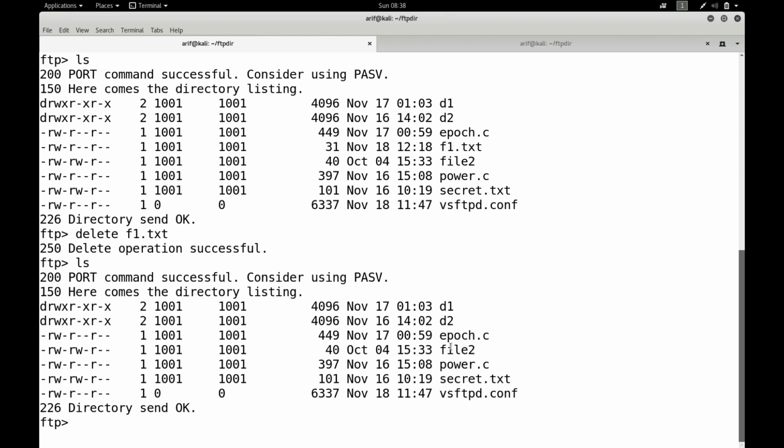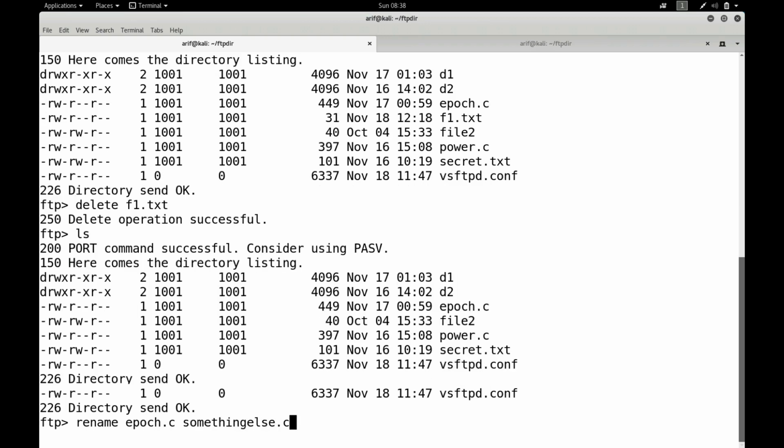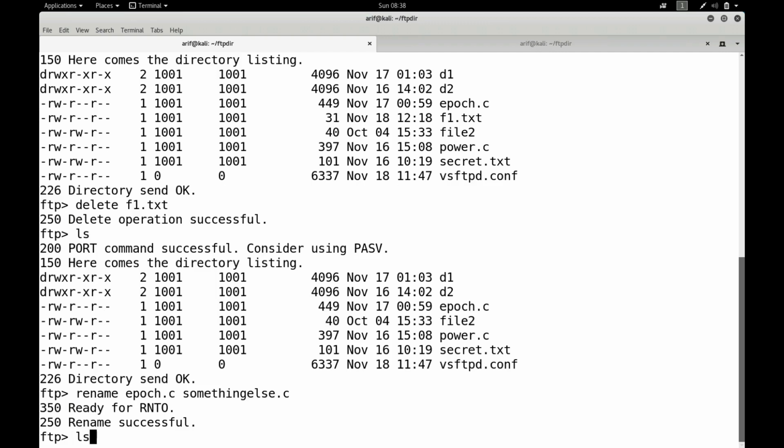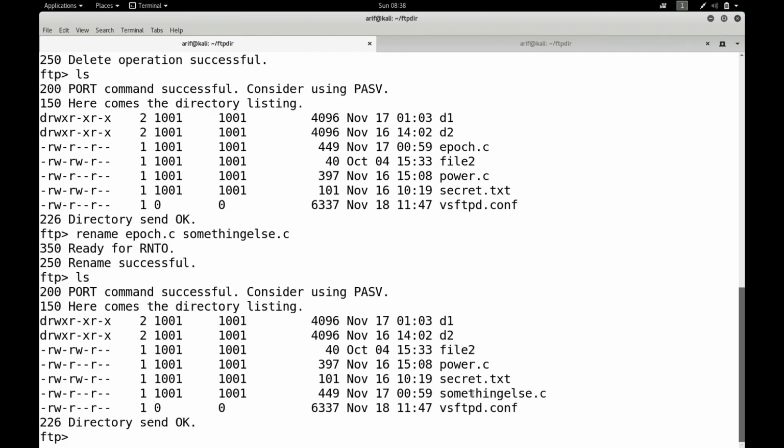If I want to rename the file epoch.c to something else.c, let me rename epoch.c to something else.c. Okay, and do an ls. You can see the epoch.c has been changed to something else.c. Right, dear students, this is really simple and fun.